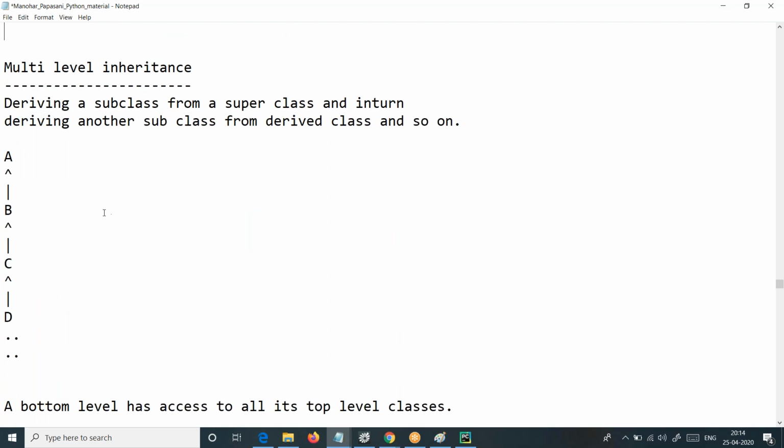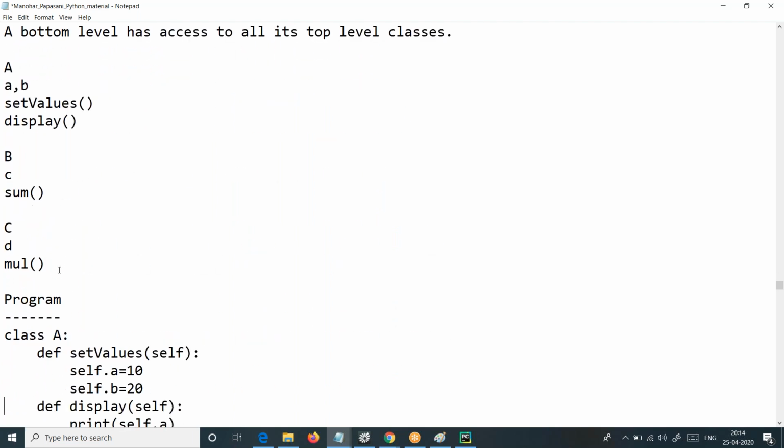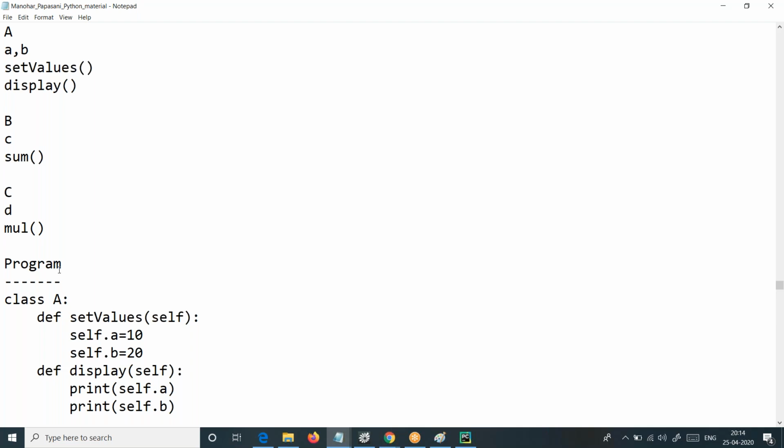Here it will go level by level, but we usually restrict it in real time. We don't take too many levels, so we try to reduce the number of levels as much as possible so that it will be effective and efficient. That is also important. So please develop a program for this requirement just to understand how multi-level inheritance works in object-oriented programming.